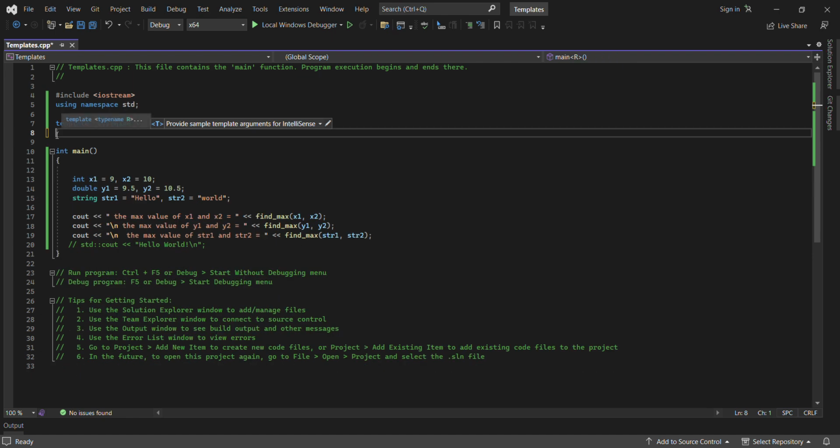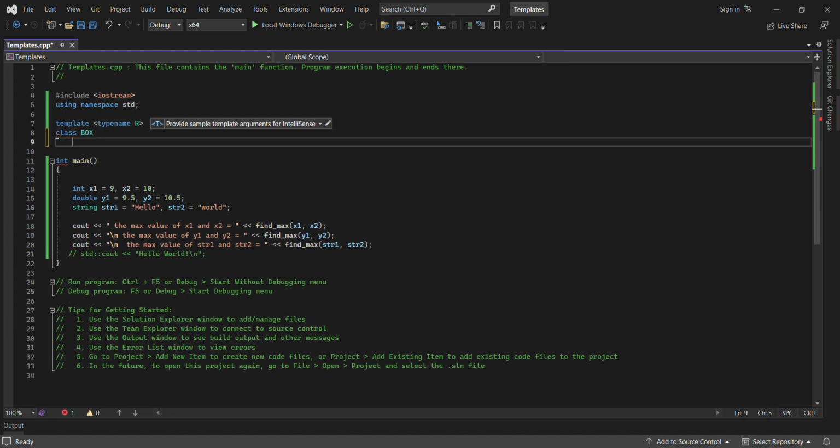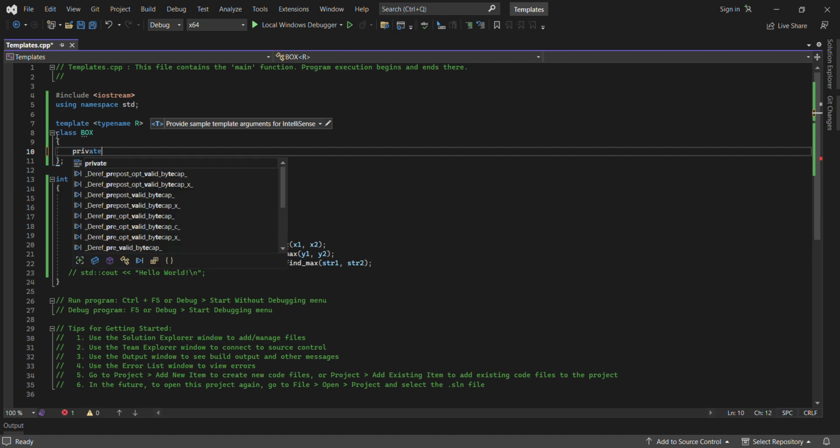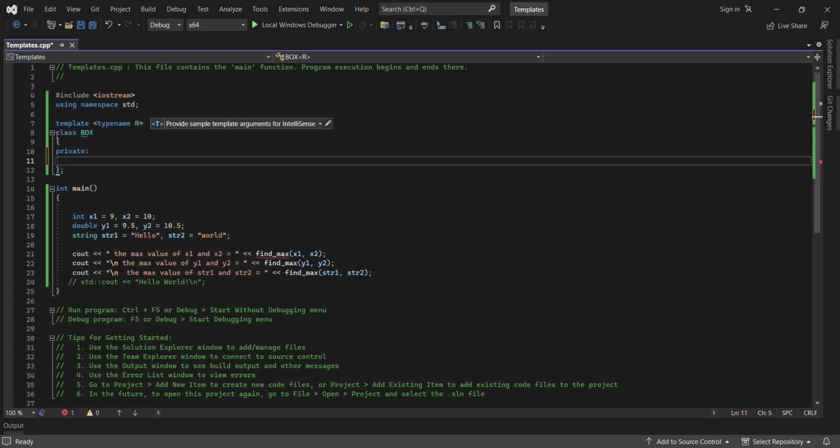Okay, so class template. Now I'm going to define a class, say for example Box, and enter the definition for the class. Under the private access specifier, I would take one data member of type... I have to mention the type here, whether int or double, but I want the class to operate on all the data types. So the generic type name here is R. That is the data type, and the variable name I would take as value.